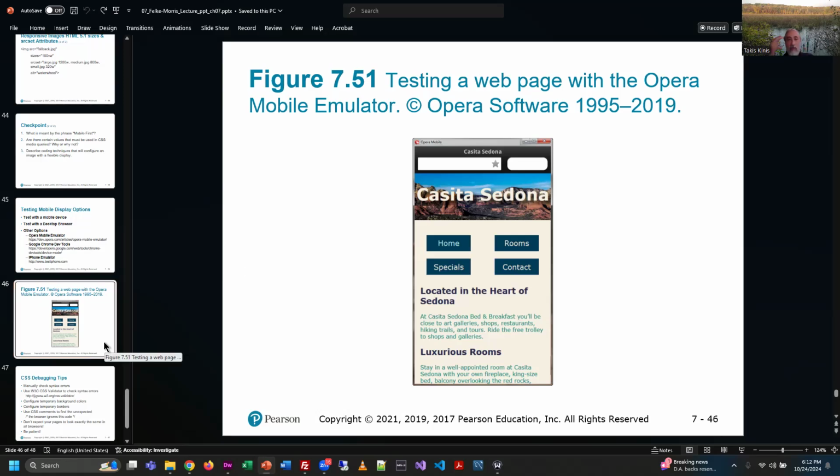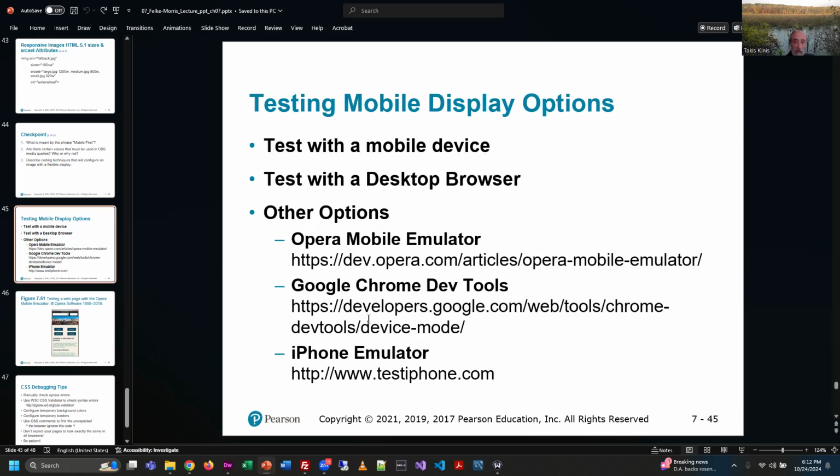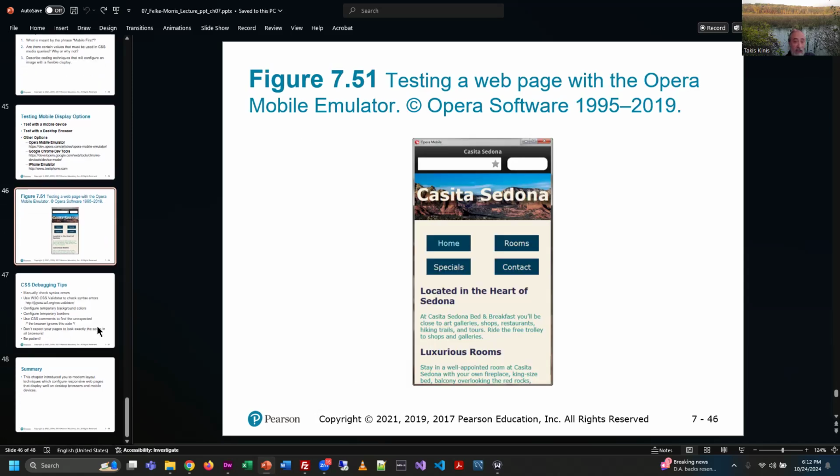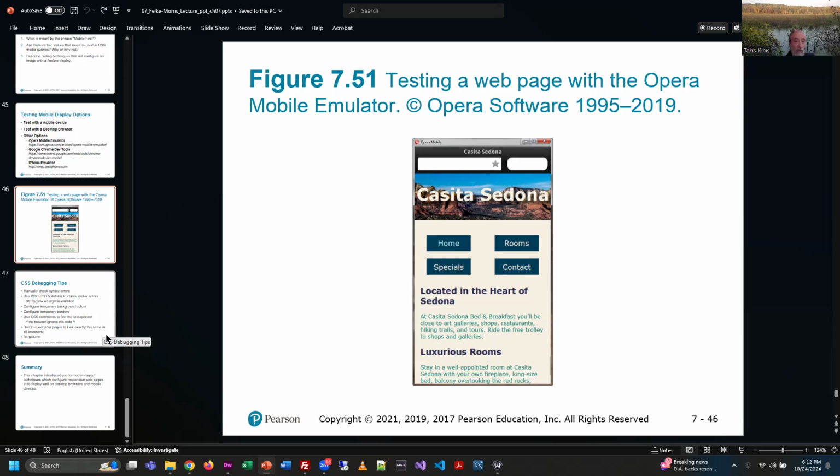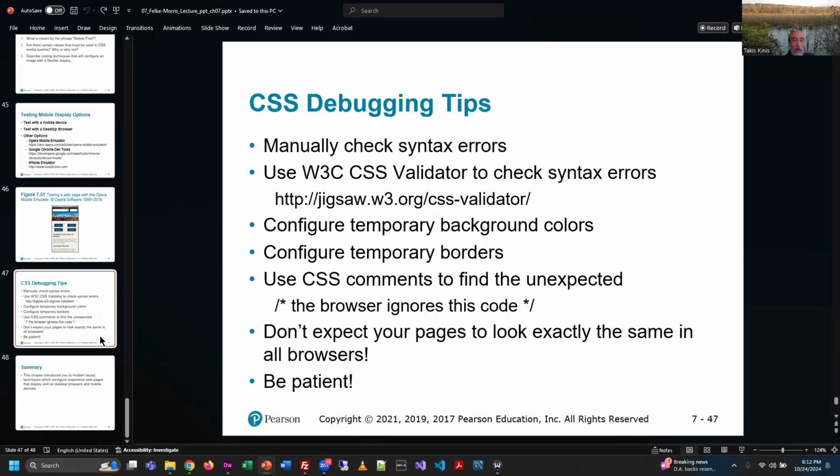Right. They do show a little screenshot here of testing with the mobile emulator from Opera. Feel free to try out those websites, right? The ones that they had listed here. But the device mode in Google Chrome is just built into the browser. Firefox has a pretty nice one too. And if I'm not mistaken, you can also add additional templates.